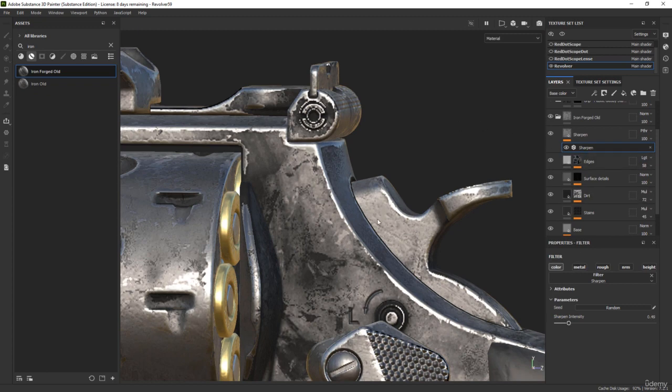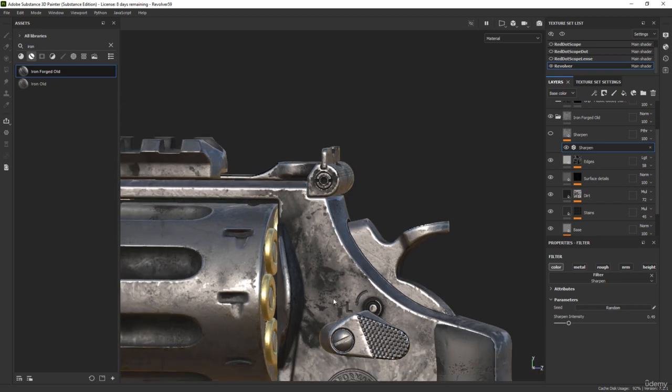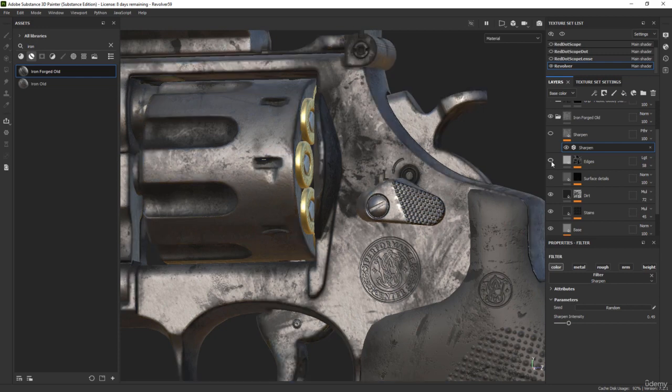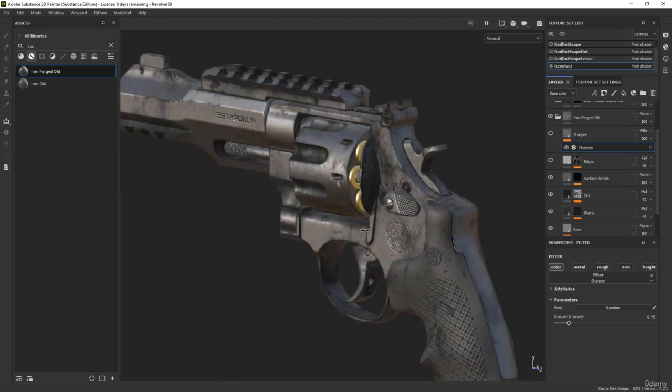And in that case, I actually don't even want to be using it because we can always apply this filter on top of everything later on or even into individual places. And for now, to keep it simple, we're gonna just toggle it off. So now here we have the next layer, which is our edge wear. And you can see what an amazing impact that has.